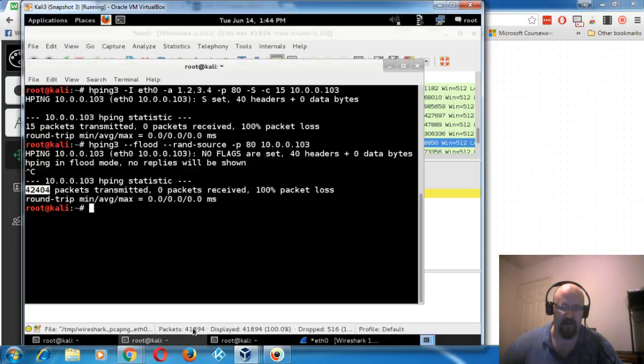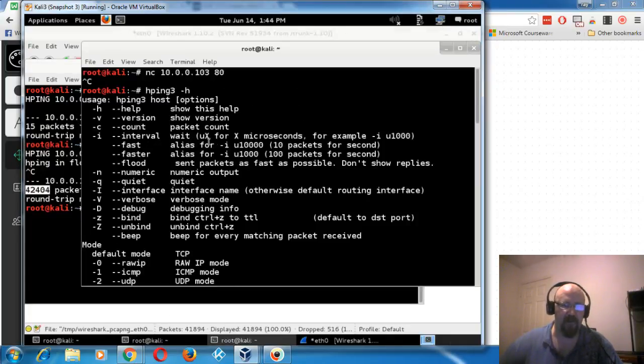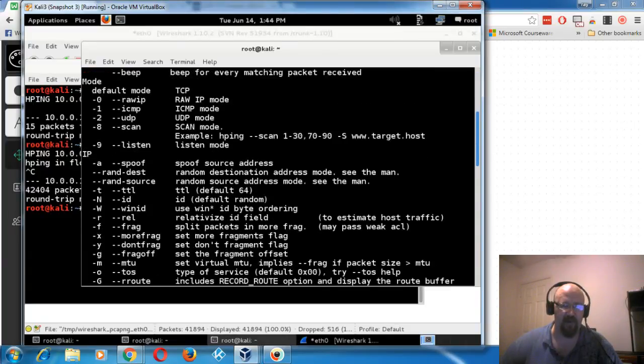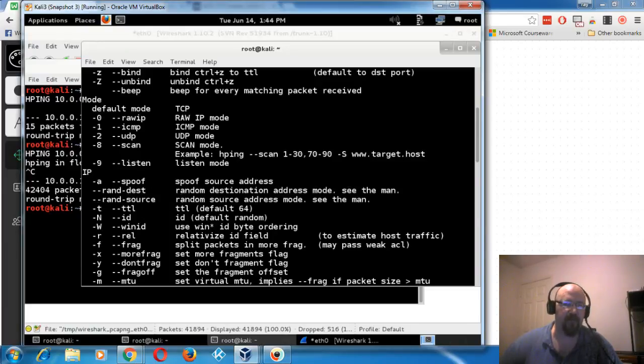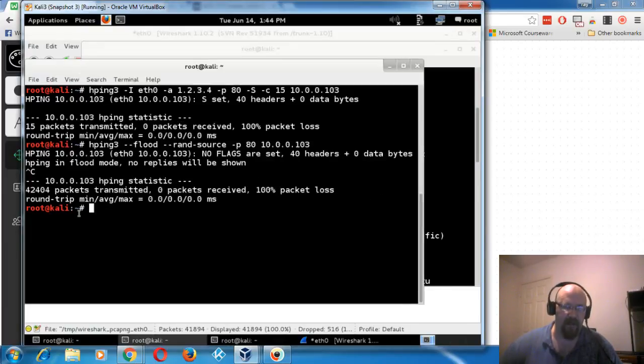So let's take a look at the help file here. We can see the --flood, pretty common sense: send packets as fast as possible. And then the --rand-source, I think, kind of goes without saying. It's random source addresses. Okay, so that's why we did that one. -p, we already know, is destination port.